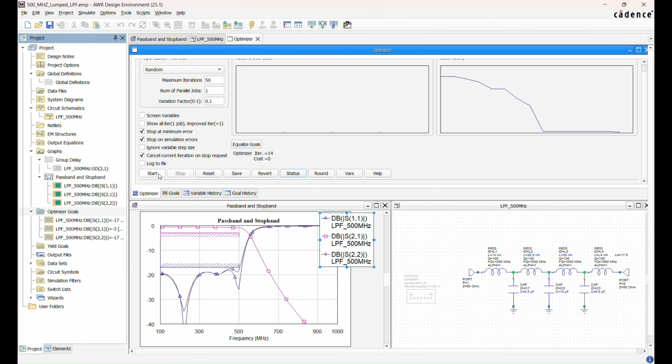Now, during optimization, the software repeatedly adjusts the selected variables and evaluates how well the circuit meets the defined goals. And you can notice that our goals were met with 14 iterations and it didn't need 50 iterations. You can see that this cost over here is 0, and the cost indicates how close the design is to achieving the goals that we specified. A lower cost means the design is closer to the desired performance.